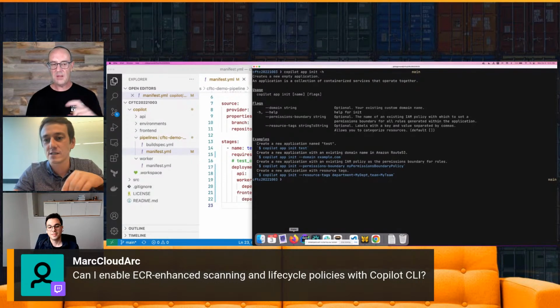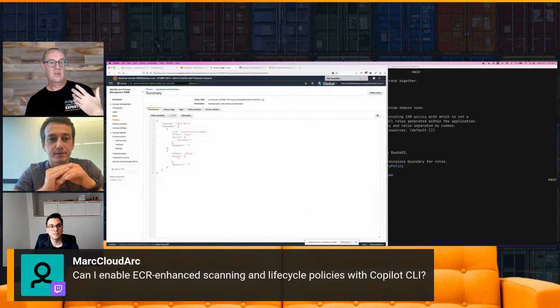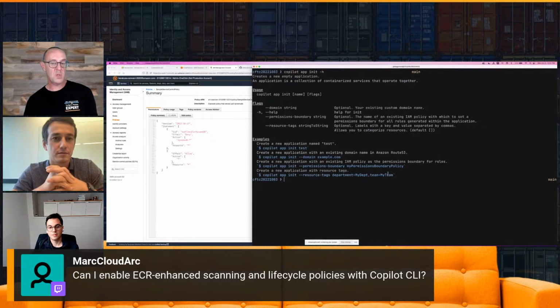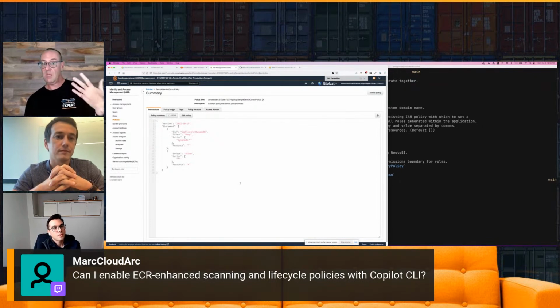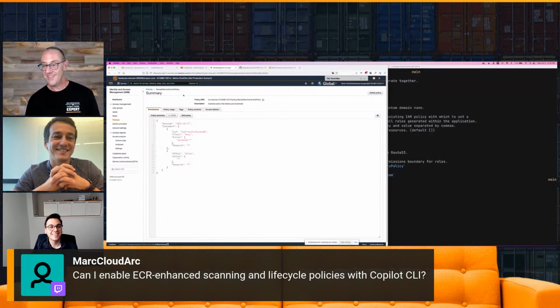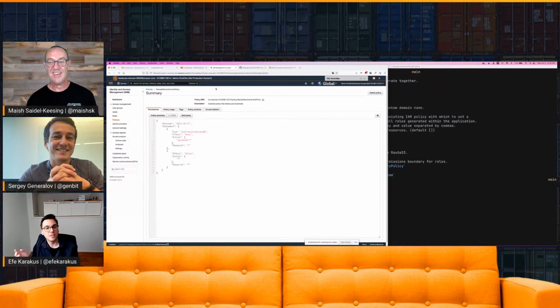Okay. So bouncing off that, one of the questions that Mark Cloud Arc had in the chat was, can you enable ECR enhanced scanning and lifecycle policies through the Copilot CLI? Essentially, I would assume yes, because you can add any kind of step to do anything as long as you can call it through the pipeline. So I would assume the answer would be yes. Actually, not yet. I'm sorry. Okay. No, that's a great feature request.